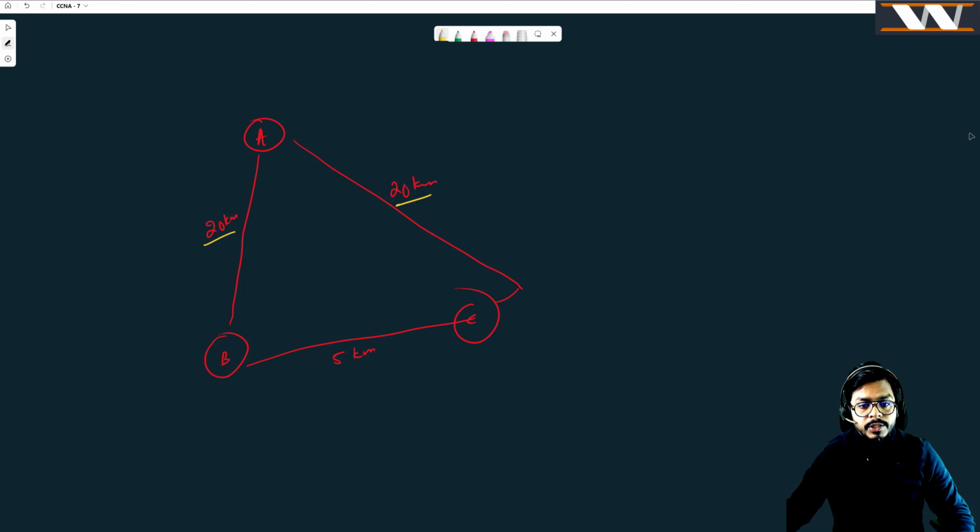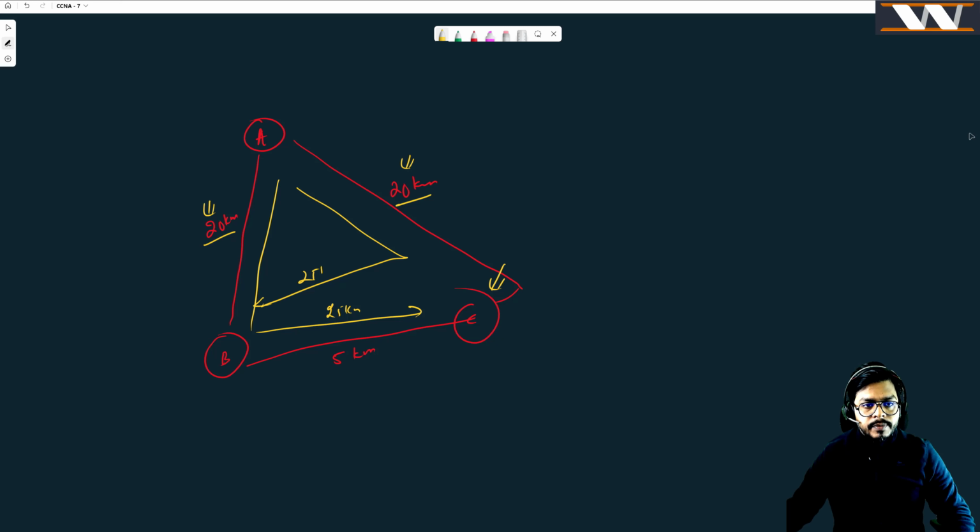Although there are two paths to reach C, you can go from here and here, but that is going to make it 25 kilometers, right? Similarly, you can go to B also from here to here. That is going to make it 25 kilometers. But you know that yes, the 20 kilometers is the shortest distance between A and B and A and C, right? So shortest distance wise, A can reach B, A can reach C.